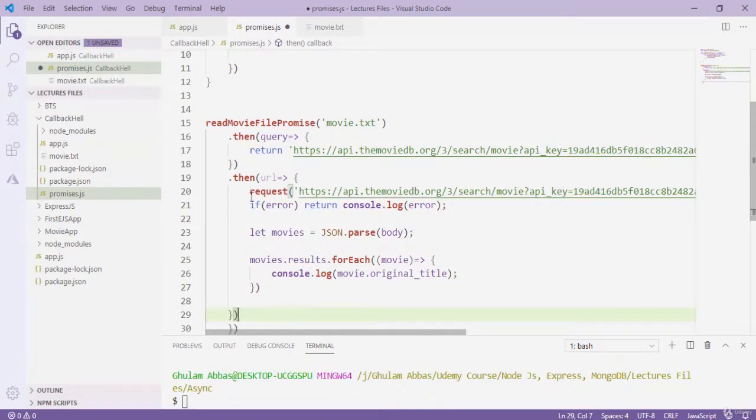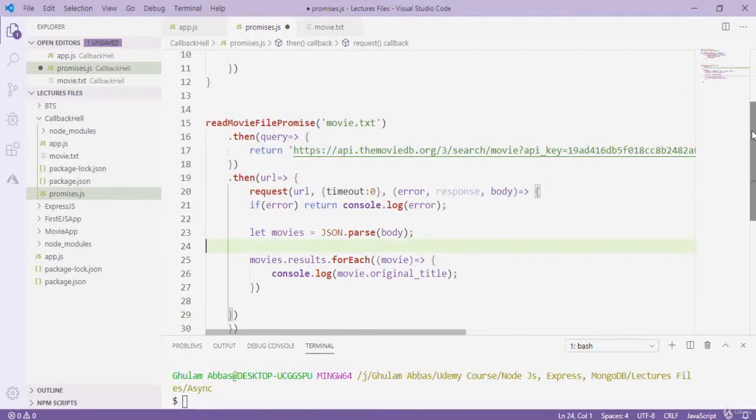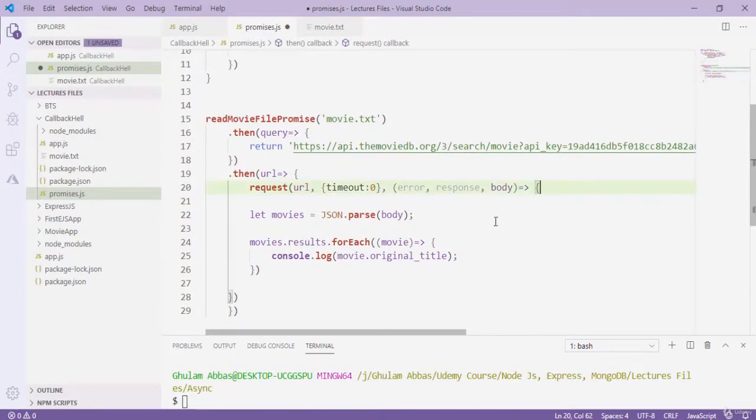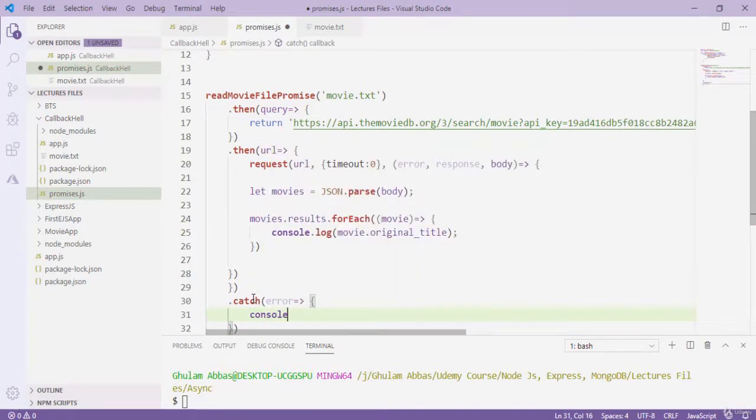Okay, so I just remove this URL from here and pass this URL, which you have returned from here. Okay, and if there is some error, I also remove this error from here, and now I have to use the .catch. So this is the .then block, and then I have to type .catch error, and I simply type console.log the error here. Okay, so I have just completed the program.